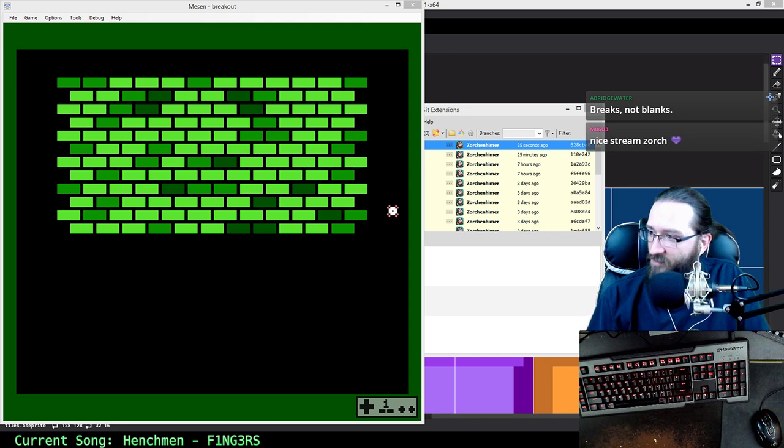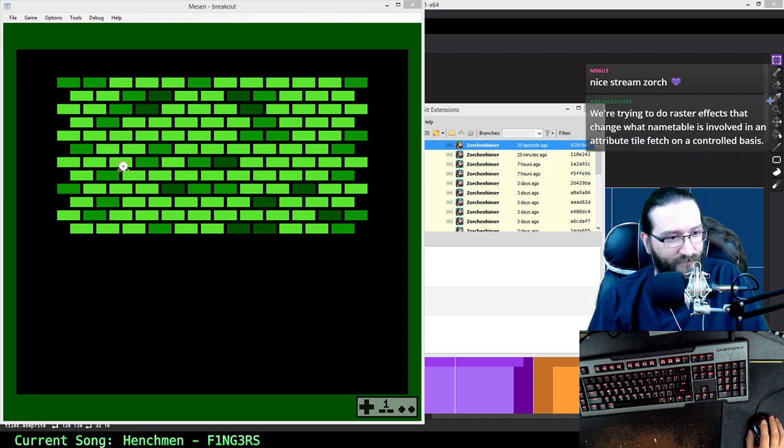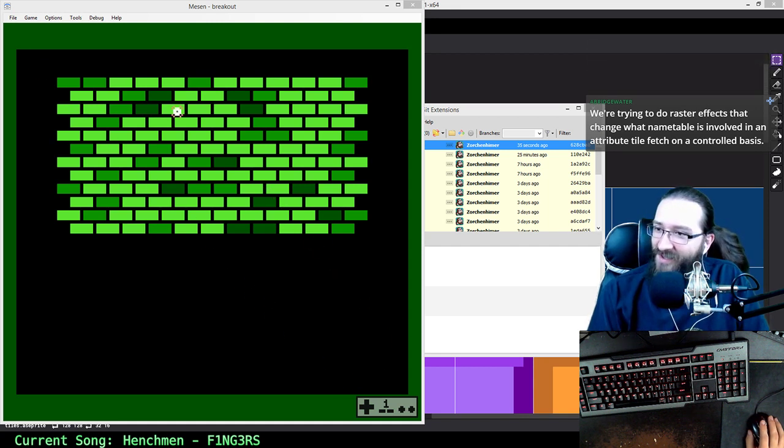I follow a lot of art streamers. Why do I follow so many art streamers that I can't raid? Well, I can raid, but I don't know. We're trying to do raster effects that change what name table is involved in an attribute tile fetch on a control basis. Yeah, it's complicated. It's always the same people that are streaming when I'm done. And of course, there's always the growing channels. Why are there always the growing channels?